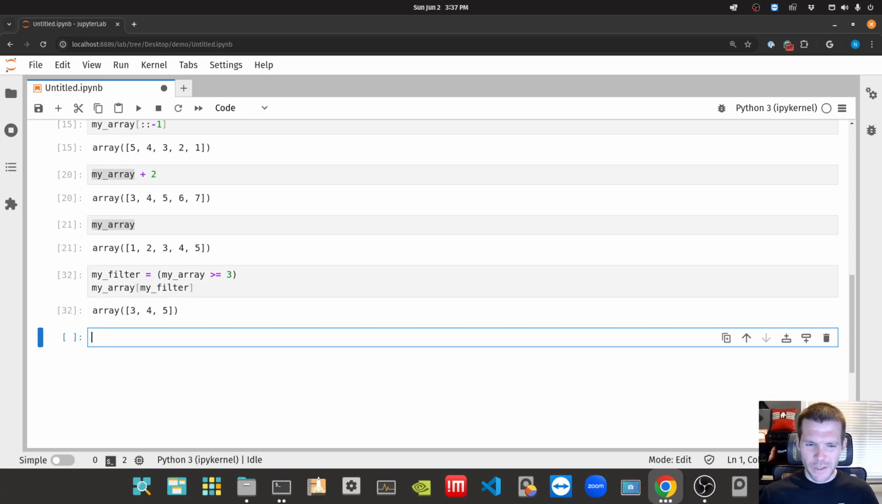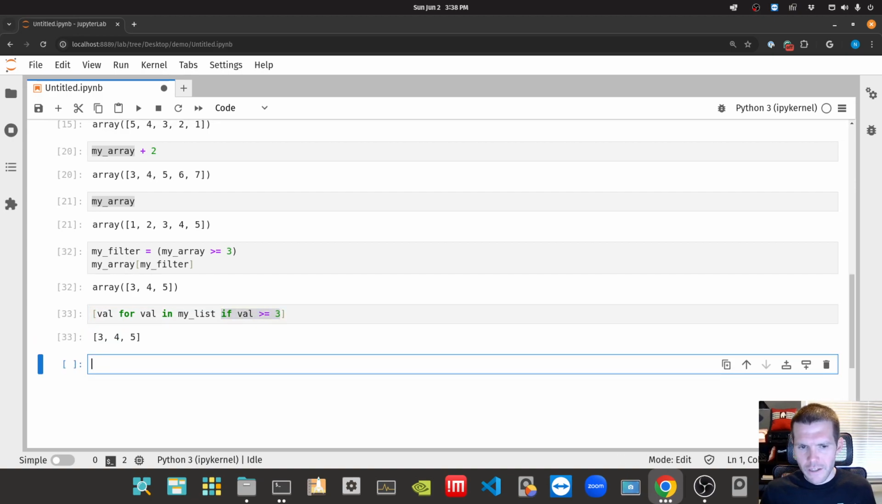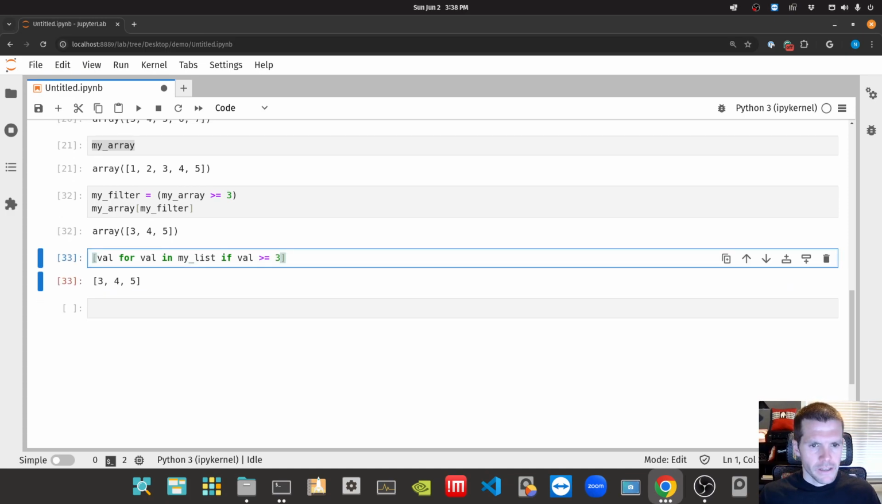All right, so we could do something similar with a list. If we use a list comprehension, I could say something like val for val in my list if val greater than or equal to 3. In this case, in the list comprehension, I'm putting the condition at the end because I'm wanting to filter. But that does achieve a similar goal there.